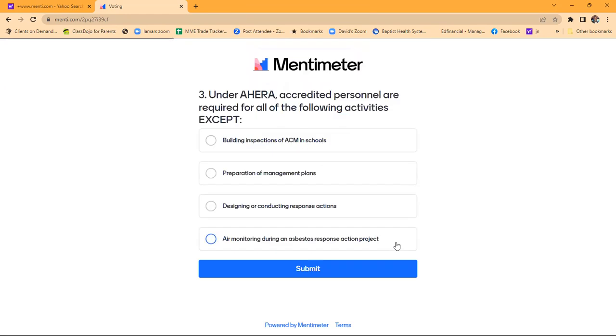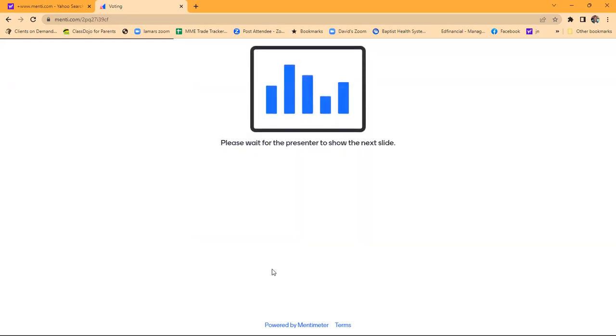Okay. Next question. Under AHERA, is accredited personnel required for all the following activities except? So which one does not require accredited personnel under AHERA and any other regulations today? All right. So if you're going to do inspections, you're required to be accredited. You're going to prepare management plans, or design or conduct response actions. So all those things require credentials.